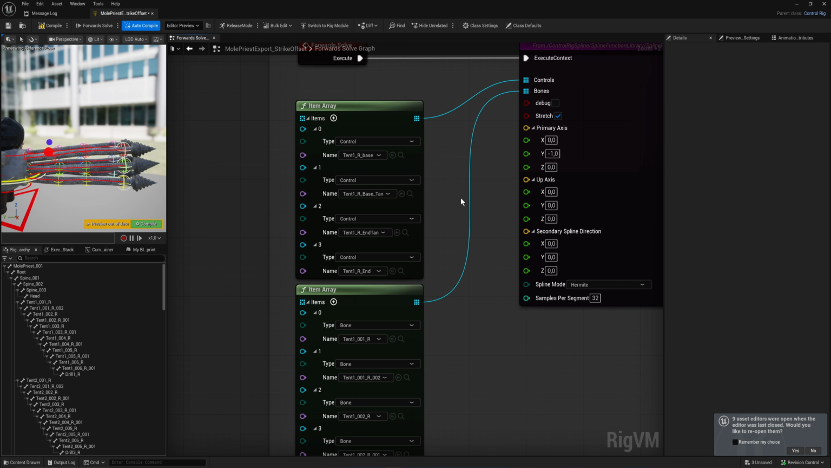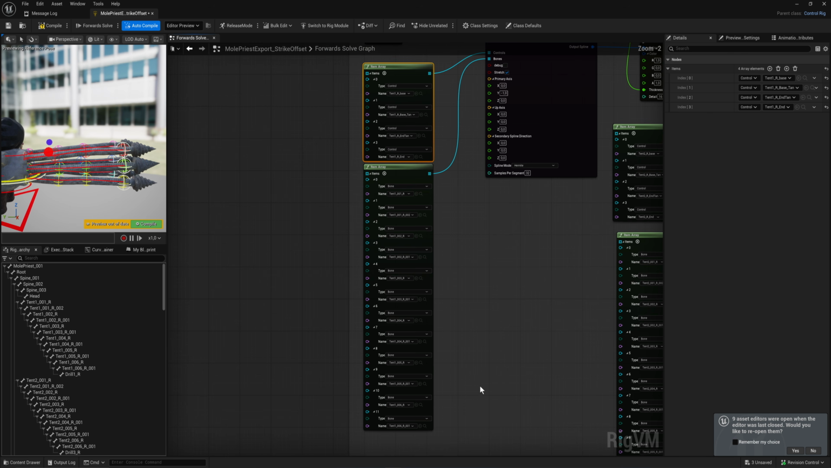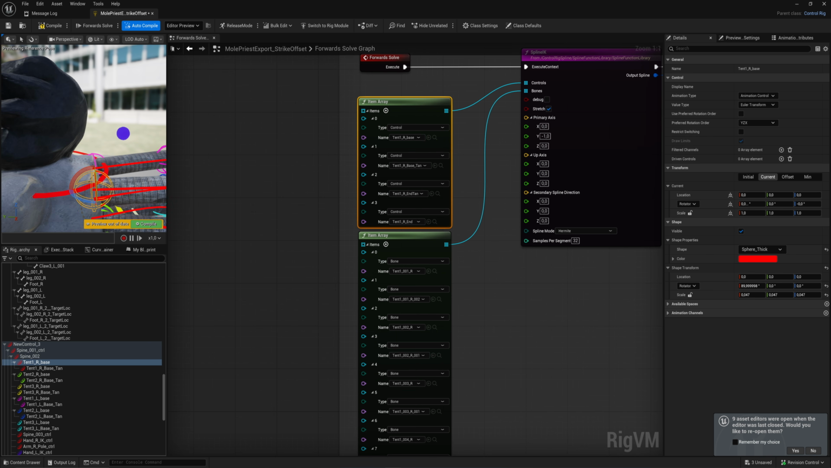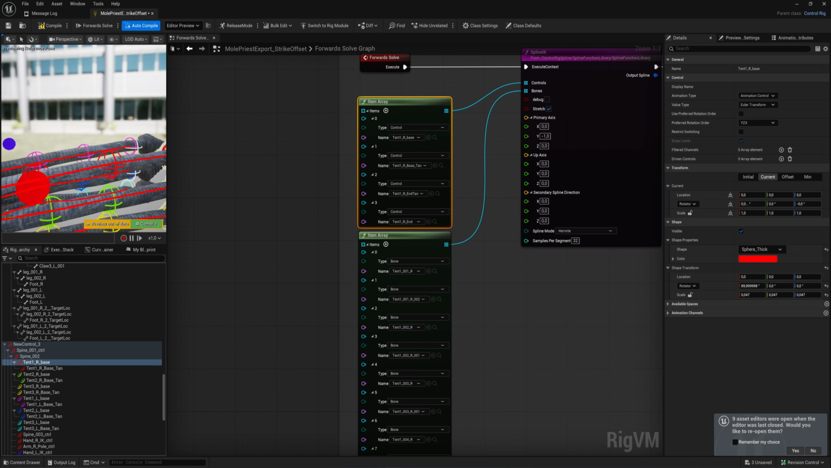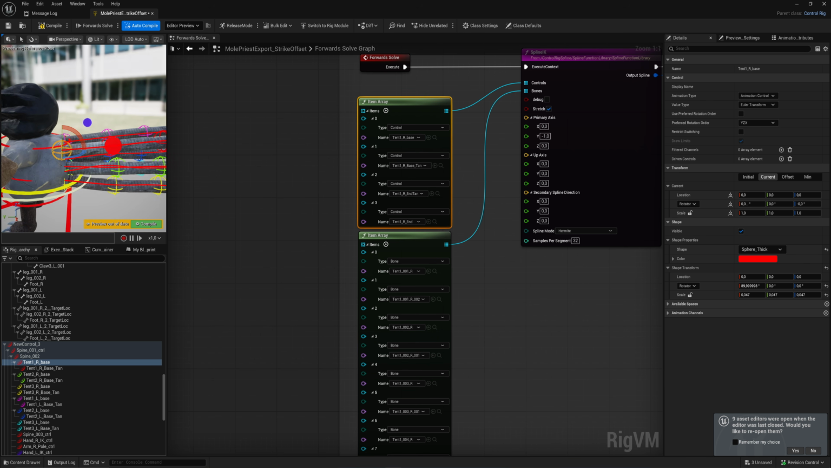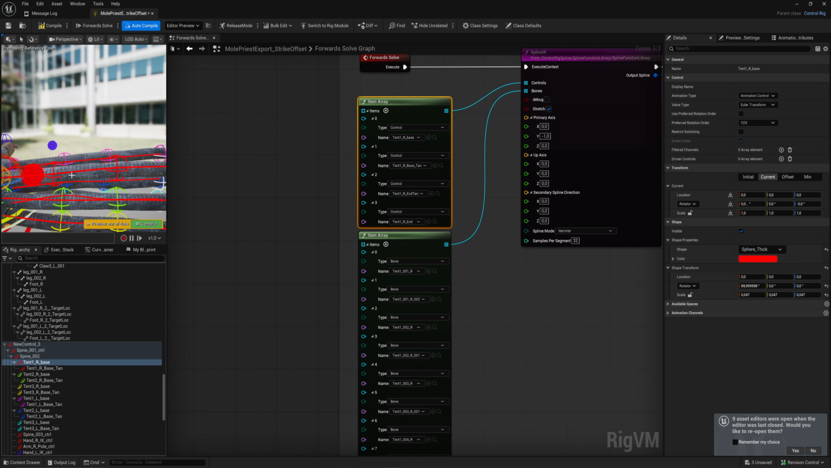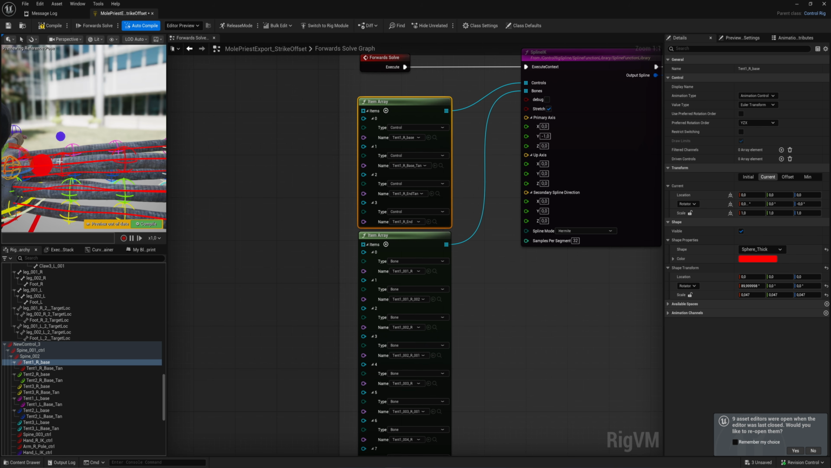And here what we do is we have an item array of controls and then an item array of bones. These are the 4 controls that I have here. So this is the base control, and you need at least 4 controls for this to work, because without at least 4 controls, it can't create the starting points and endpoints and the tangents between them to actually make curvature. So at least 4 points are needed to drive a spline.